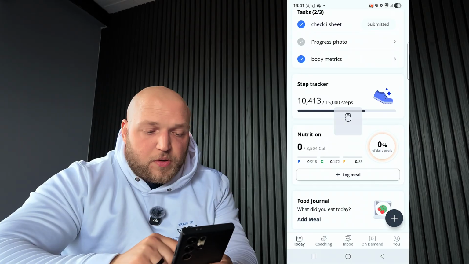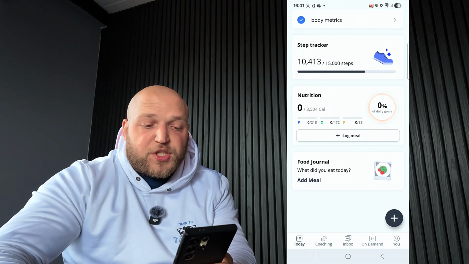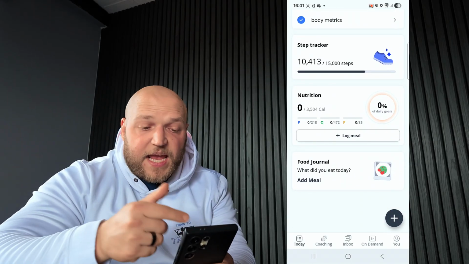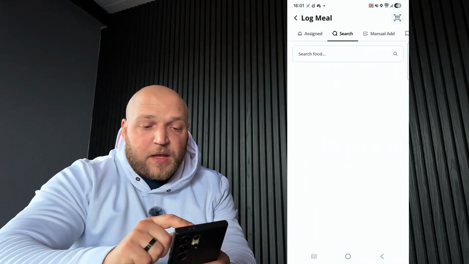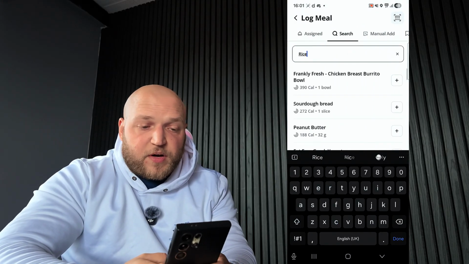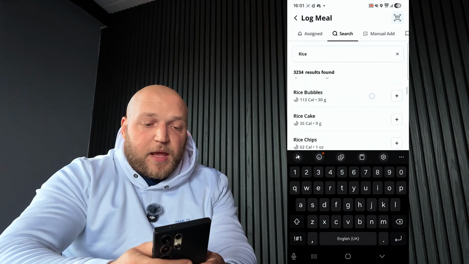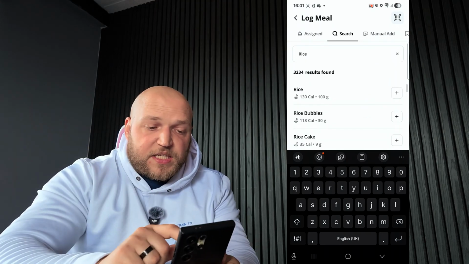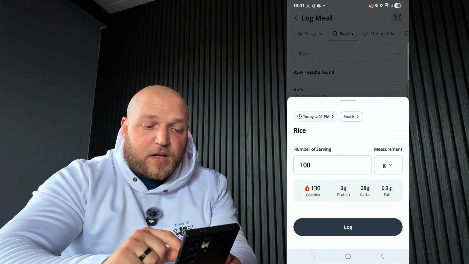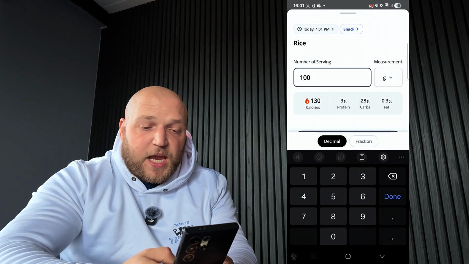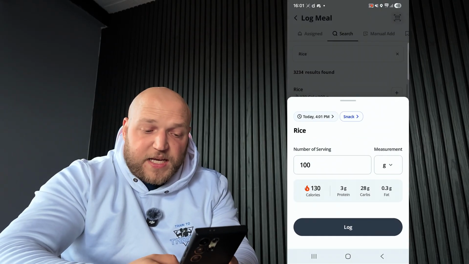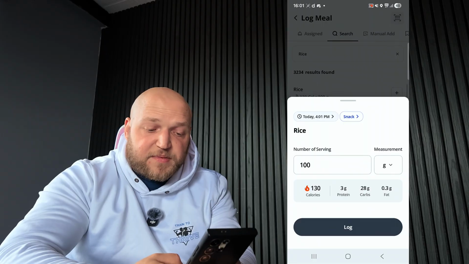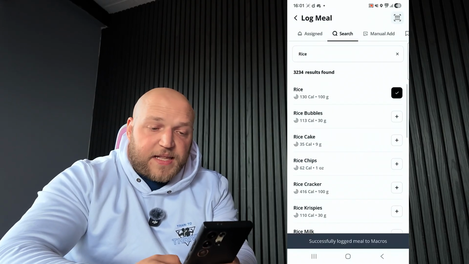Then on to logging a meal. For your nutrition, if you have a calorie target like I have on here, you can press log meal and search for any types of food. So for example, say if we search rice, it'll come up with different variations of rices. Say we want to add this rice in, the top one. We say, for example, I've eaten 100 grams of rice. It tells you the calories, the protein, the carbs, and the fats. You click log, and that adds it in.